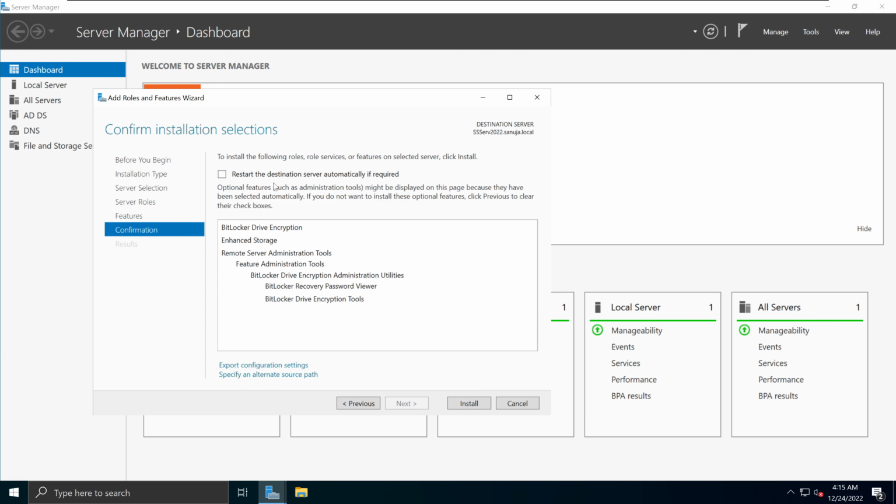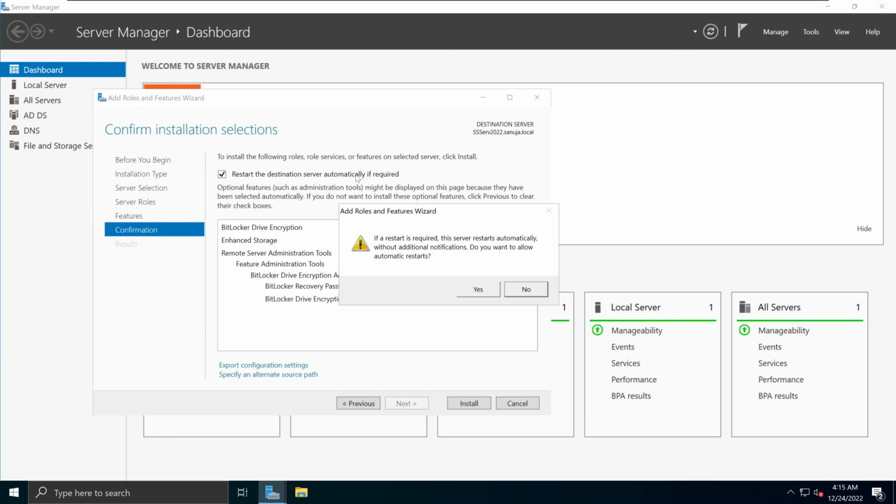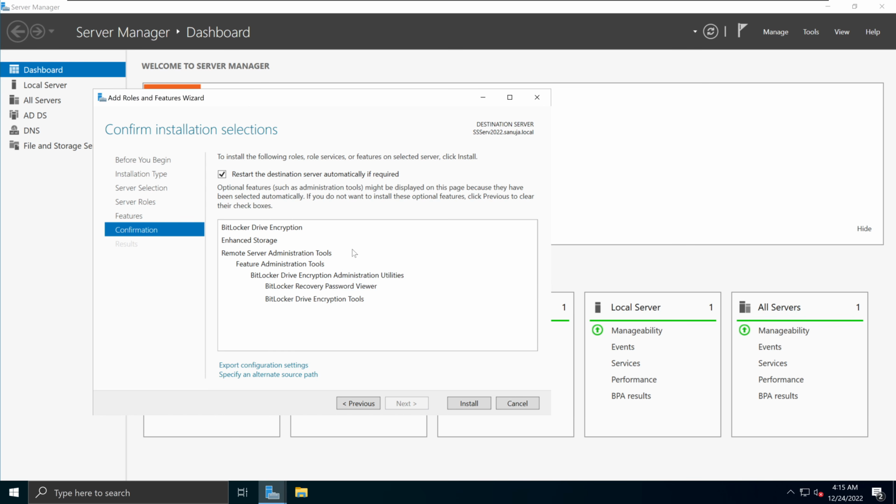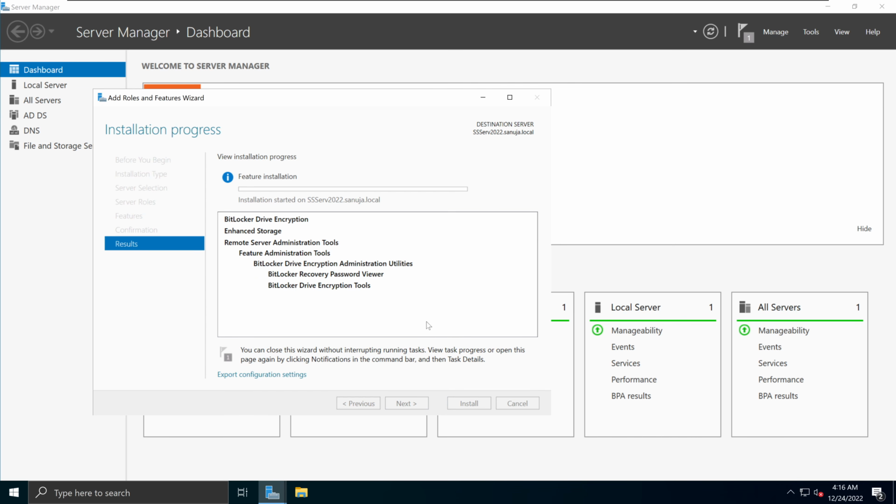And I will select Restart the destination server automatically if required. And just to let you know that when you install this particular feature, you will need to restart your server. So keep that in mind. Your server will be offline for a few minutes or couple of minutes, depending on how powerful your server is. So we're going to select that, restart the destination server automatically if required, and I'm going to click Install. And once it is done, we will restart this server and then come back to the rest of this demonstration.